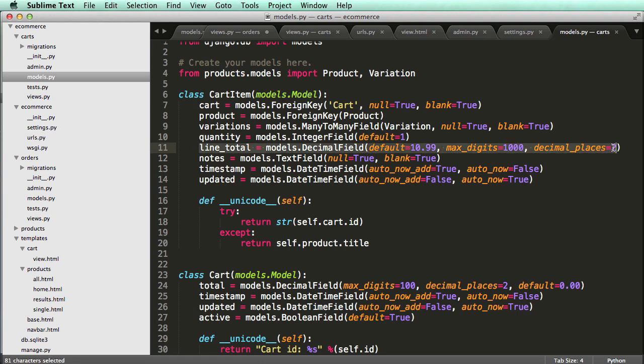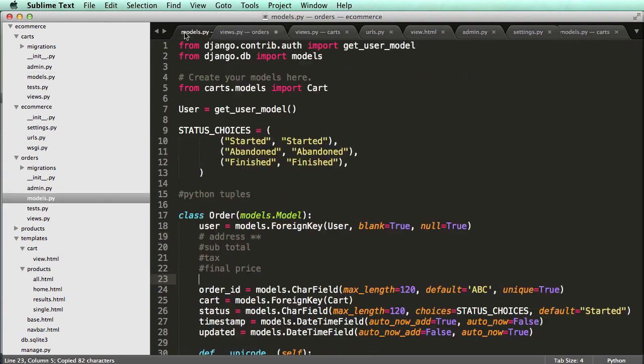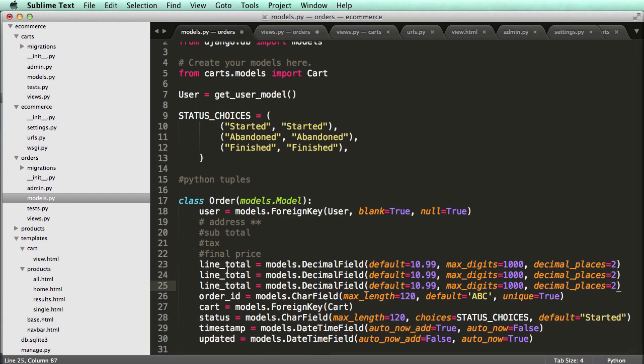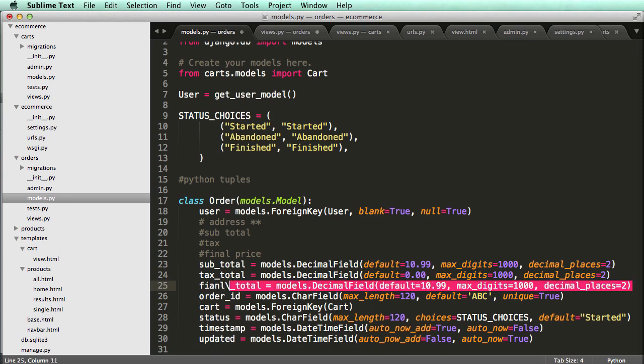All right, so we have this line total. I'm actually going to copy this line total for cart item and bring it over into our models for order. I'm going to paste it three times, and one's going to be subtotal, one's going to be tax total, so the price in tax, right? So the default is going to be 0. That's what I'll use as the default. And then final total, or final price, will be that, and the default also being $10.99.